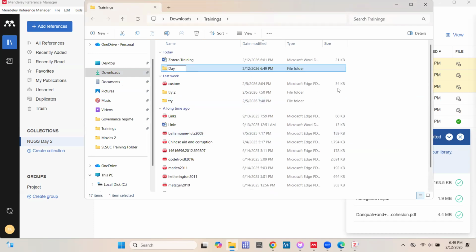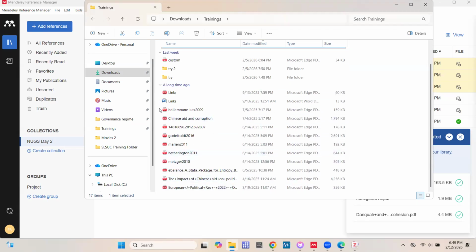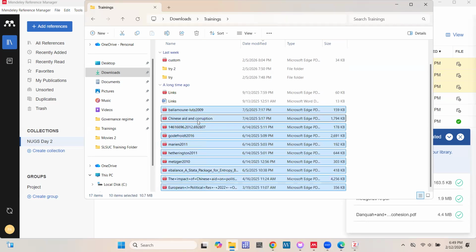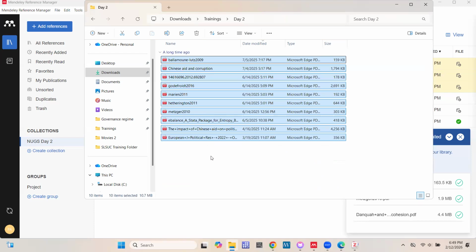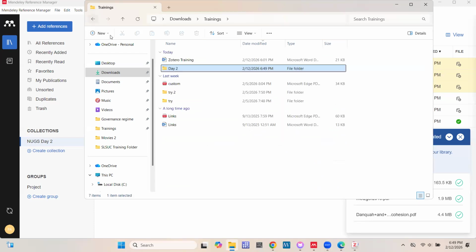So let's make it day 2, right? And then let's put all these files in the day 2 folder. So we put them in day 2. So we have this folder.